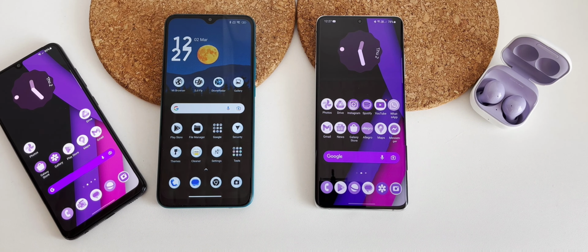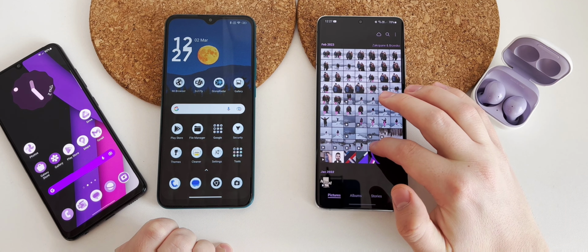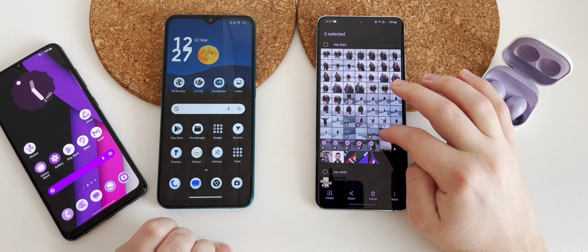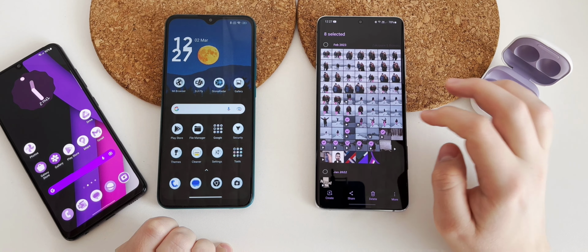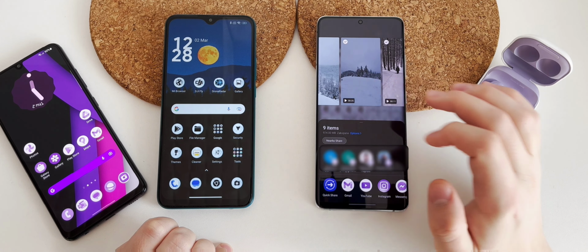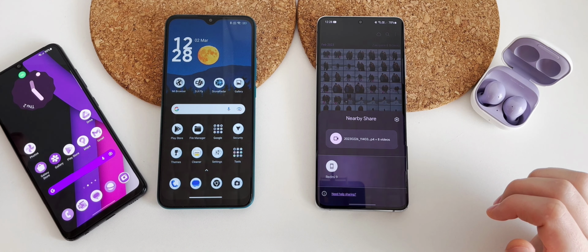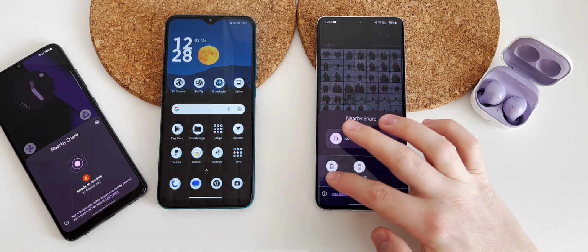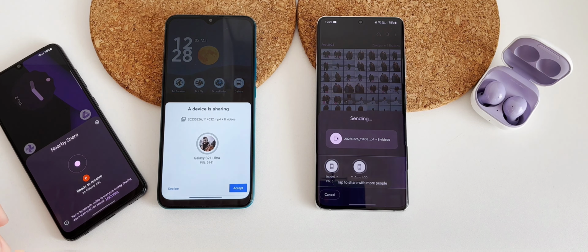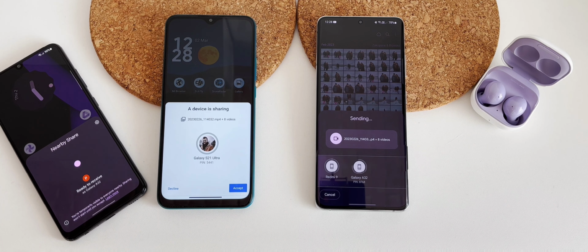You can also share files between 3 devices at the same time. In order to do this, again select the files that you want to send. Hit share. Then Nearby Share and choose 2 devices from the list. Accept on the other phones, and the process will start.